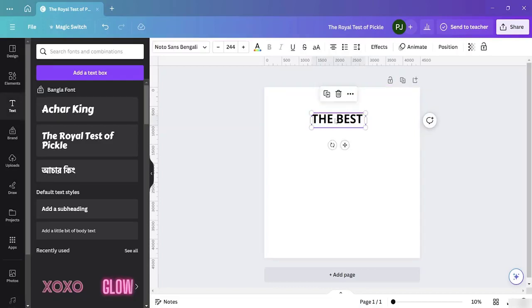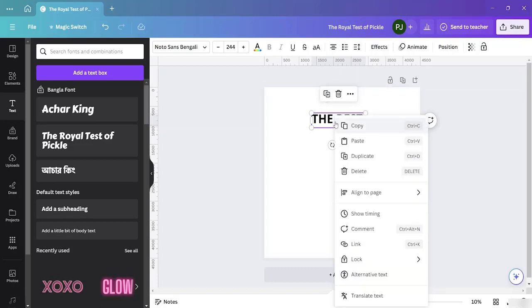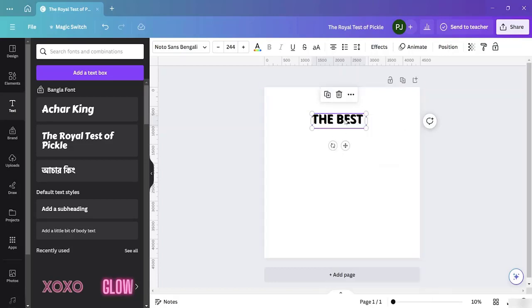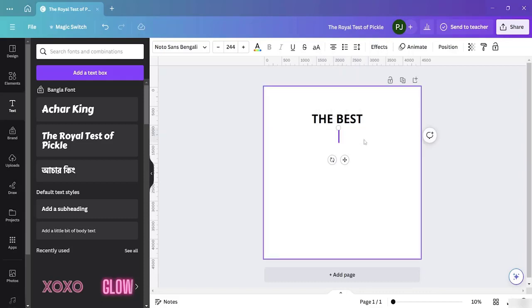Okay, so I have typed "the best", and now I am going to come over here in this particular page, and I want to duplicate this. There are two different ways you can duplicate this thing. Once, if you click on this option right over here, otherwise just right click, and from here it will do the same thing. And now I will write "the best is yet", and down I will write "to come".